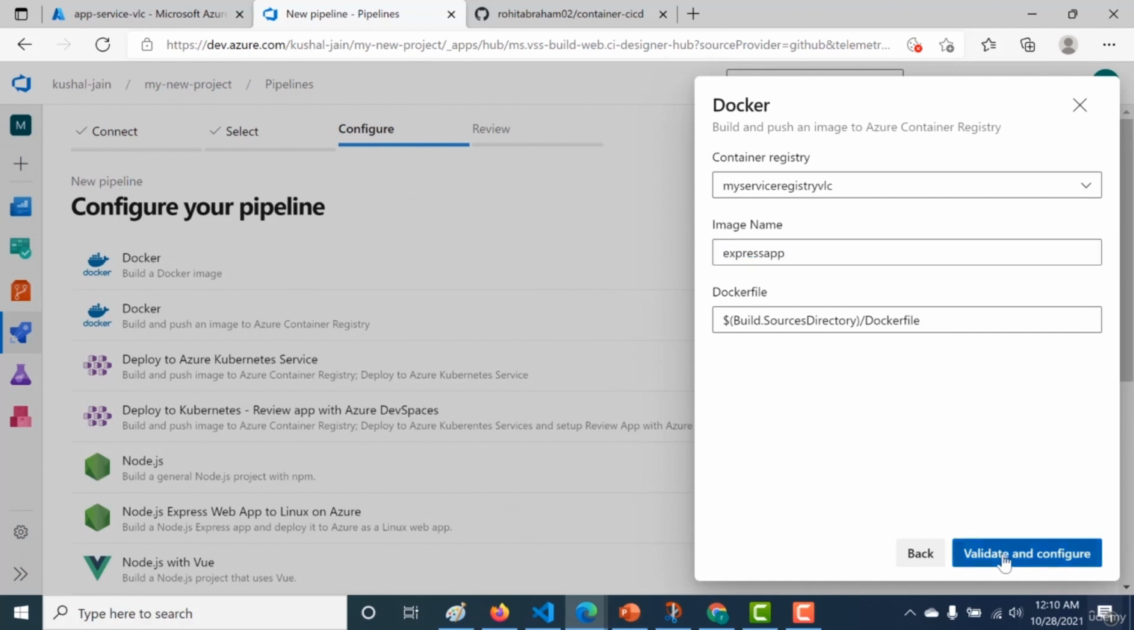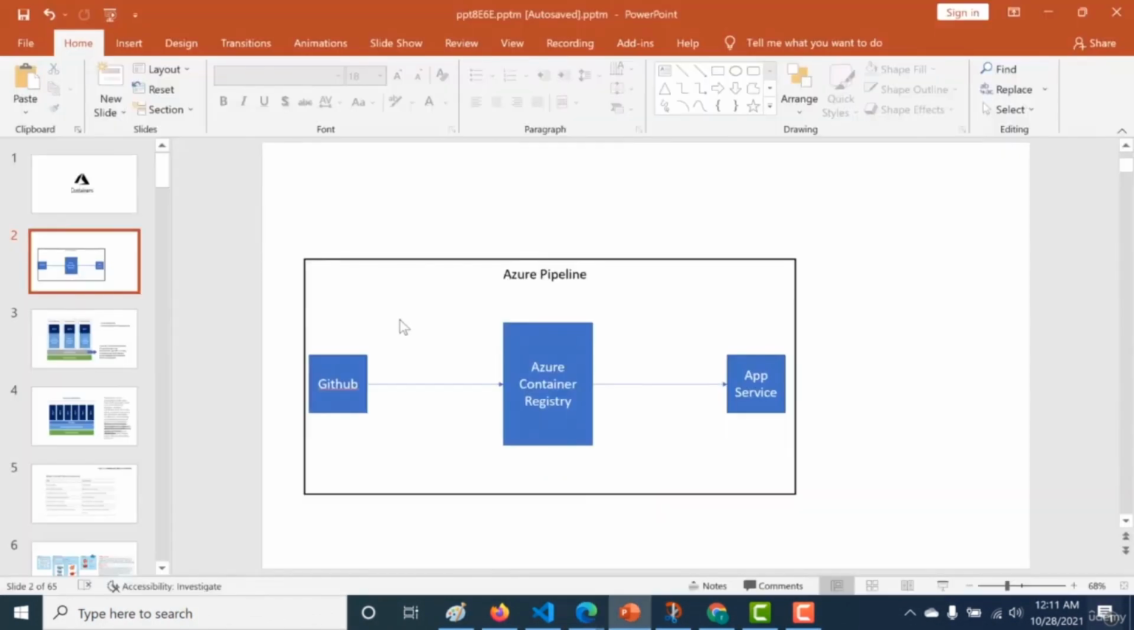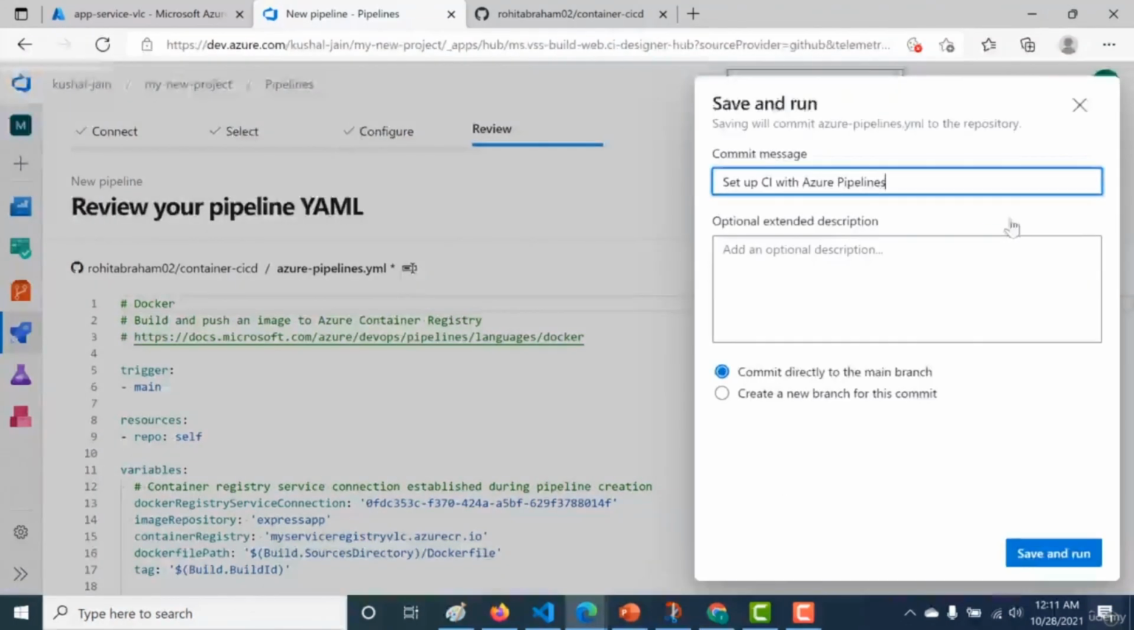So let's click on validate and configure, and let's save and run this. When I click on save and run, this first part of our pipeline will be complete. That is, GitHub would push the code to my container registry and it will build an image out of that particular code. So let's click on save and run.